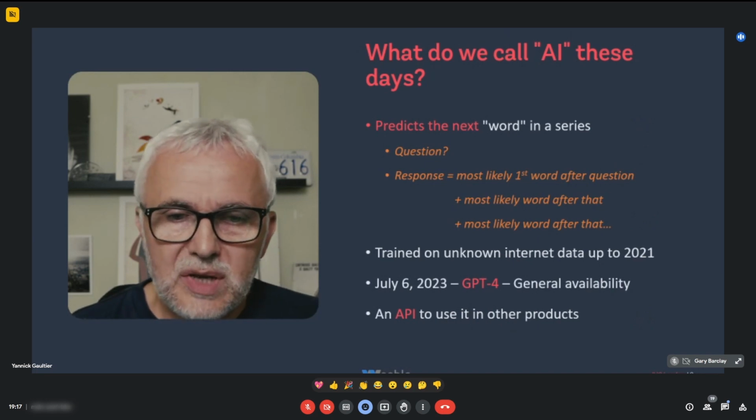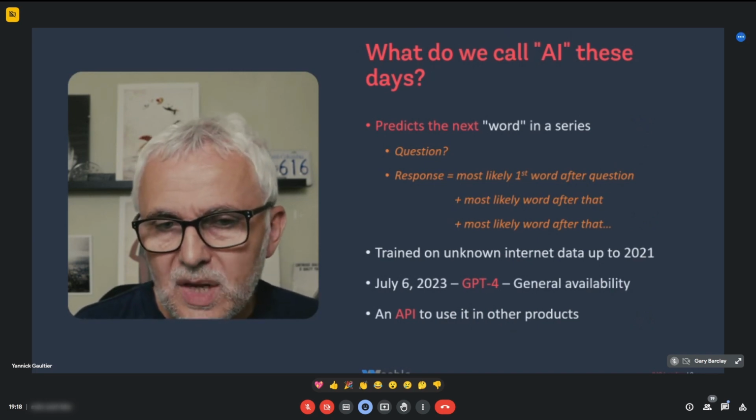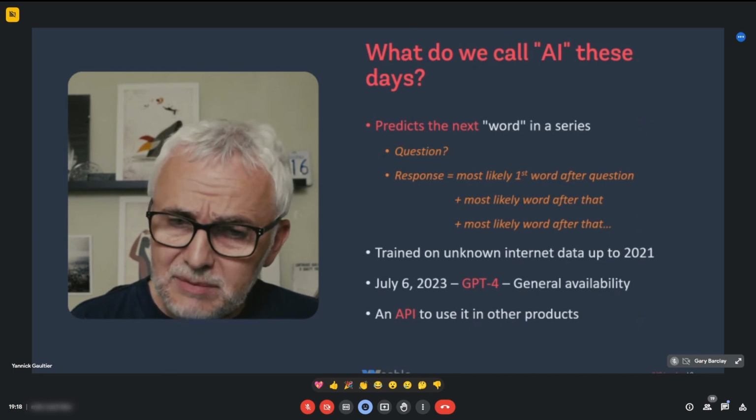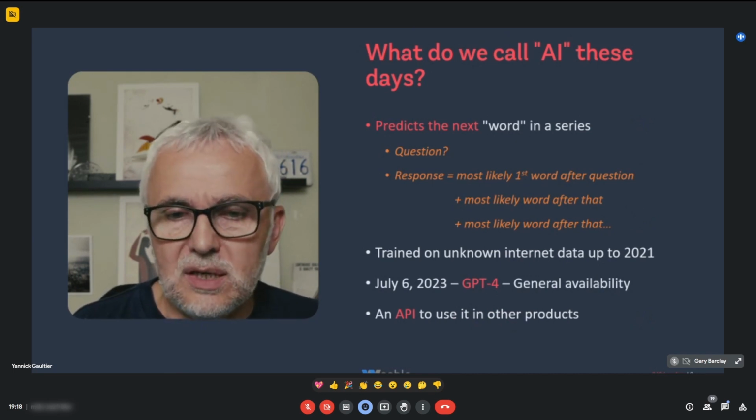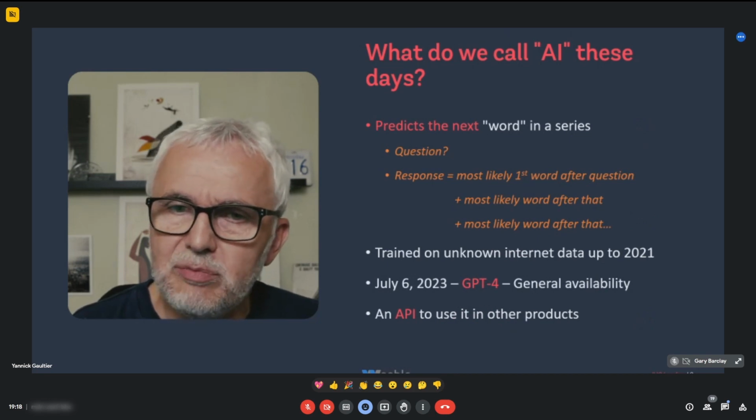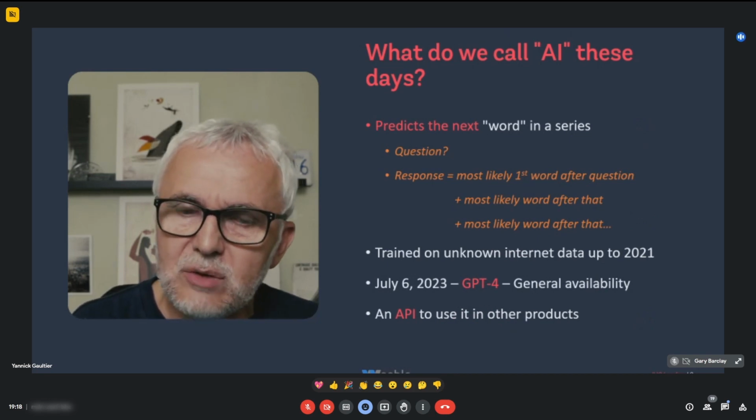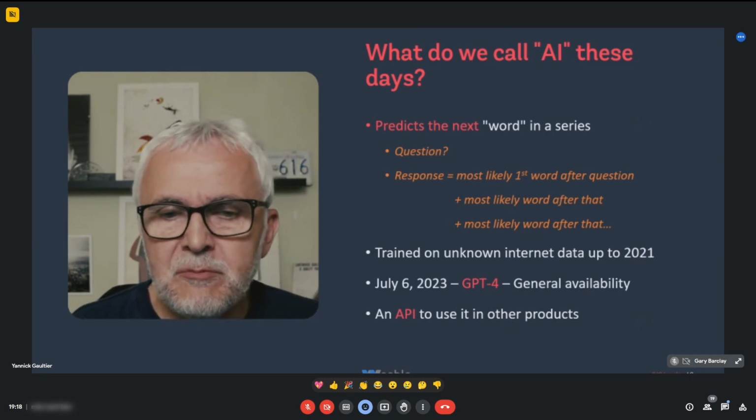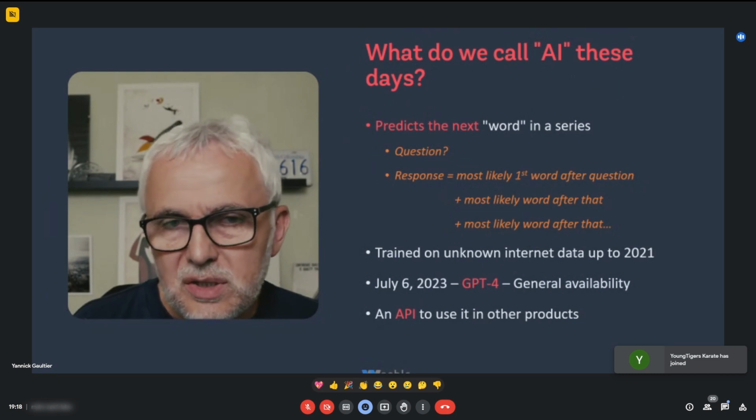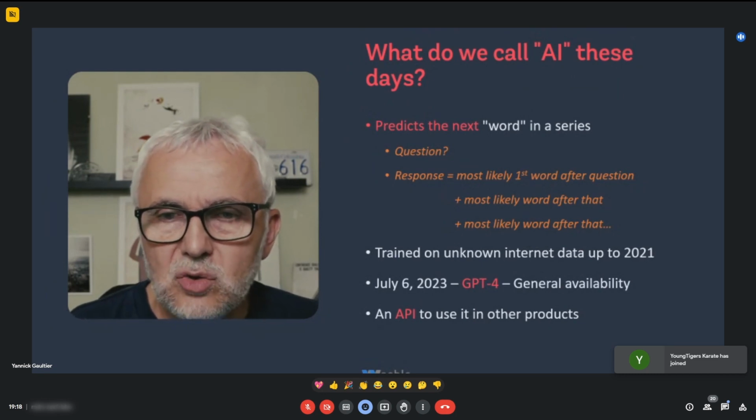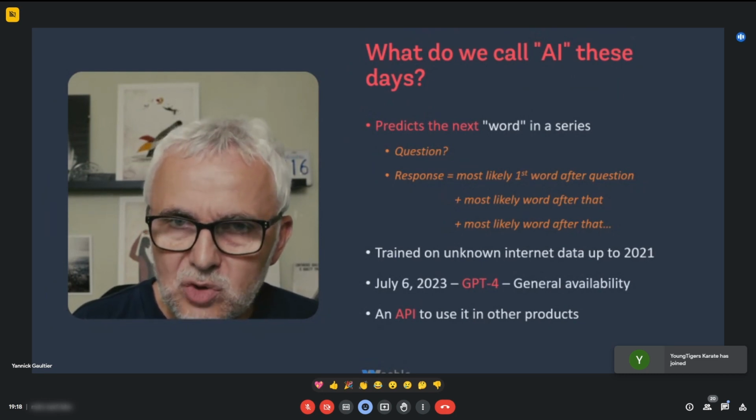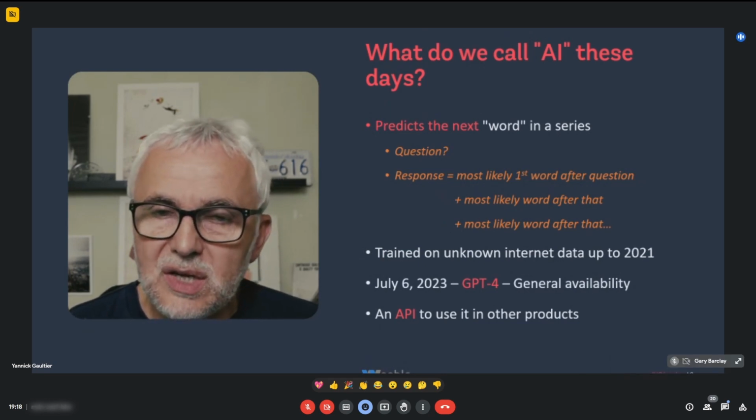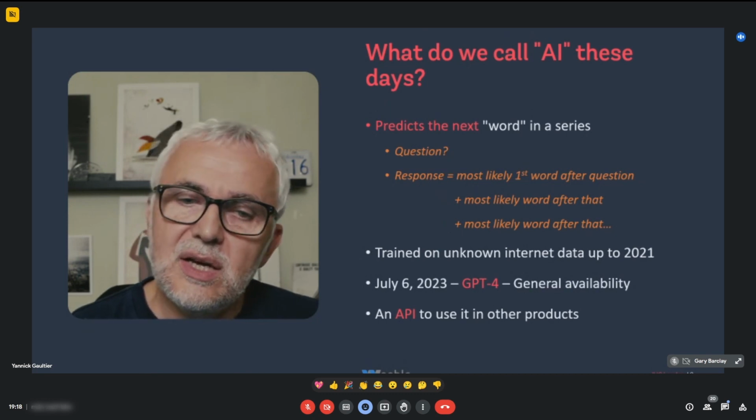The other steps were that on July 6th, the fourth version of GPT was made available generally to the public. GPT-4 is also a very big improvement on the first version that was released on November 30 last year. And the other big feature of these tools, the OpenAI tools, the ChatGPT ones, is that they have an API that we can use to build other things. And this is exactly what 4AI is doing.